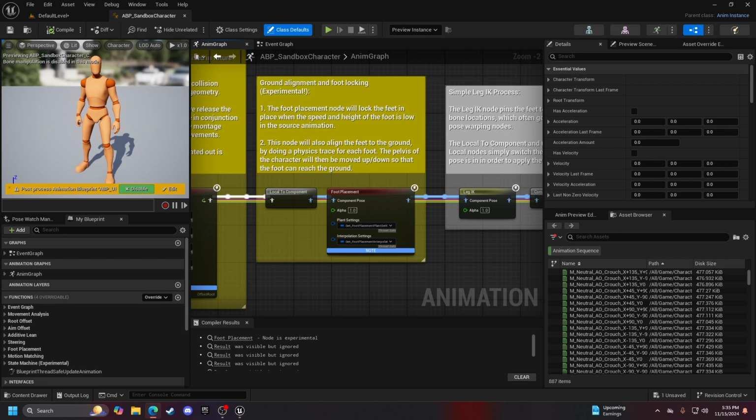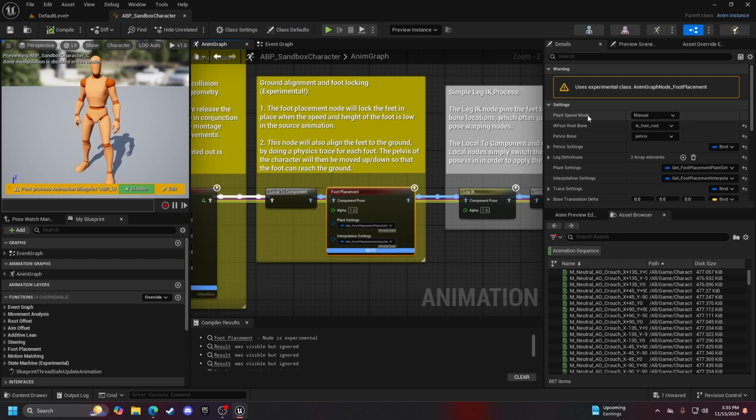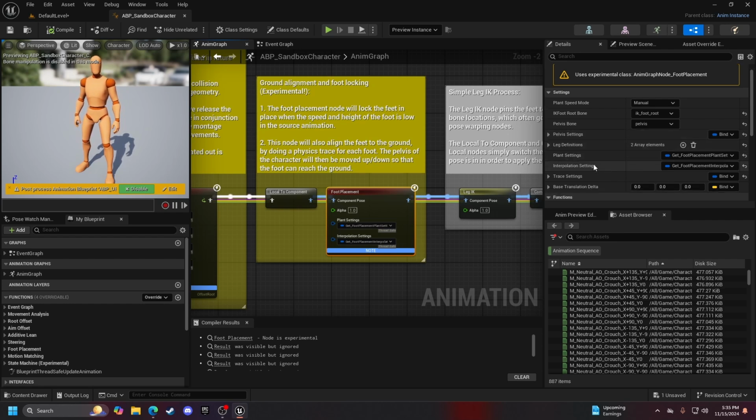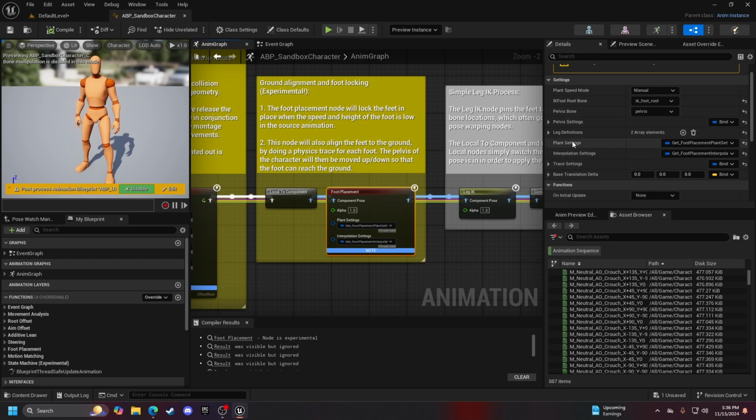I've spoken about the foot placement node in some of my other videos. Basically, it does a lot of the foot placing on stairs, if you're going up and down, where you have proper foot placements there. It does slope warping, pelvis corrections, leg corrections, and how it does its traces, right? That way it can make sure that we have our feet properly planted on the ground. So that's pretty much the quick synopsis of it.